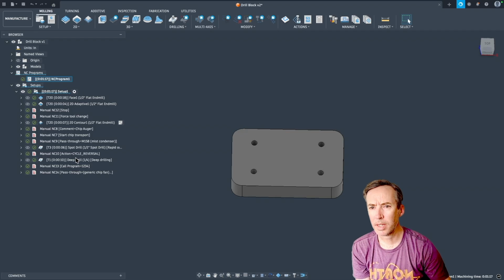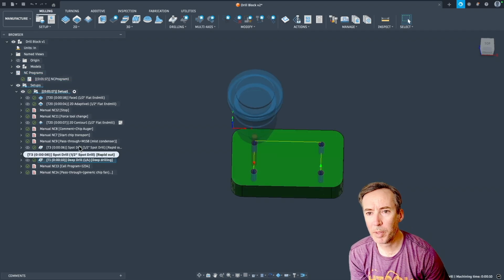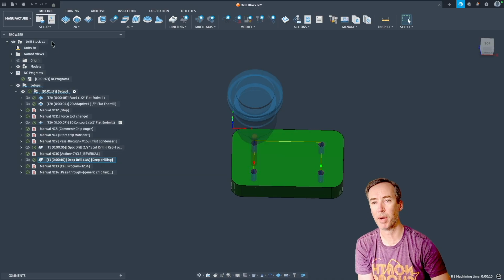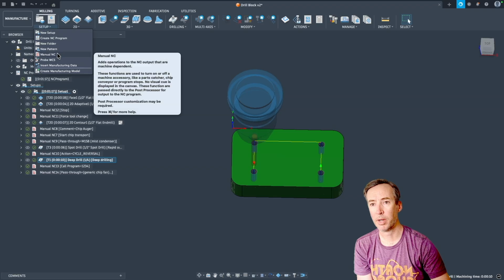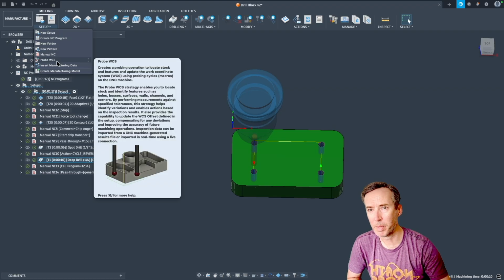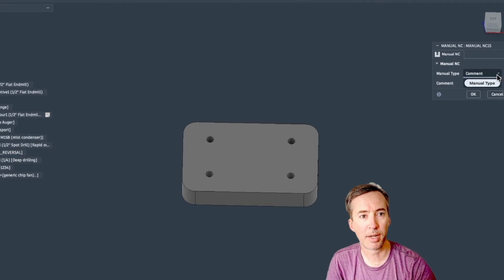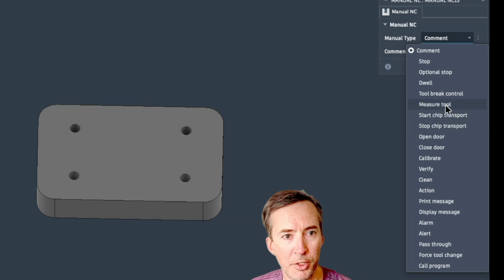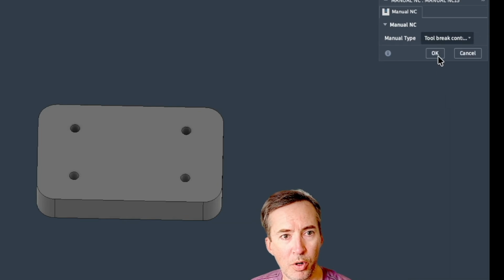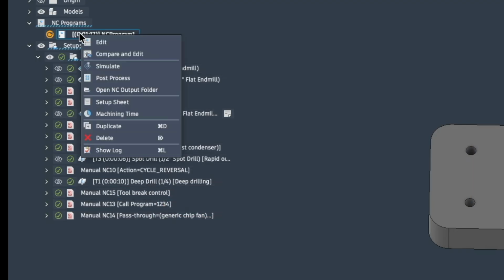One other thing, let's say maybe after my drilling cycle, I just want to know that my drill didn't break. And this is a 1/4-inch drill. I'm not super worried about it, but maybe for a small drill or a small tap, I would want to check that it didn't break. So I could do tool break control. I would put that right after the drilling there.